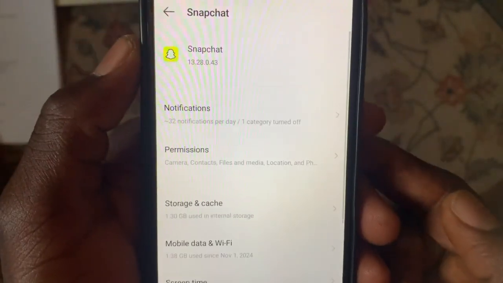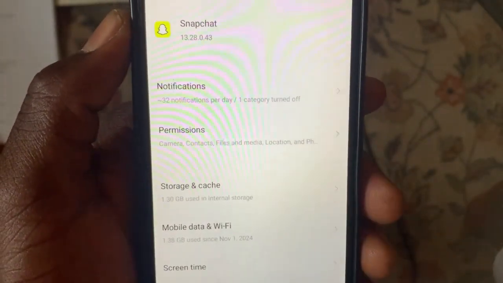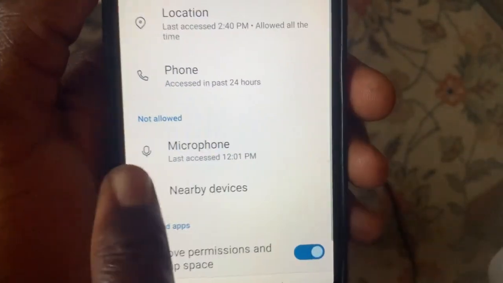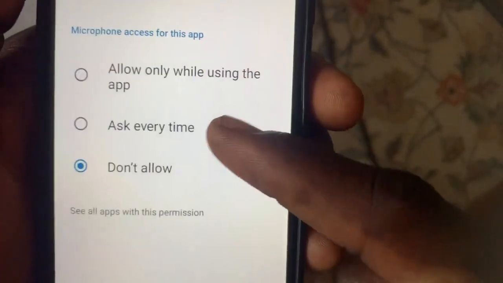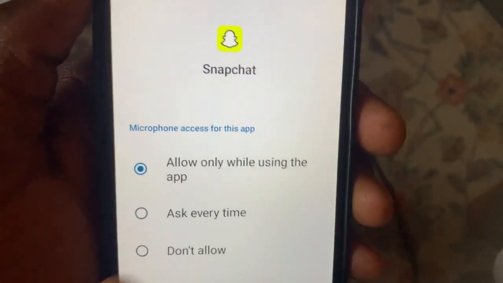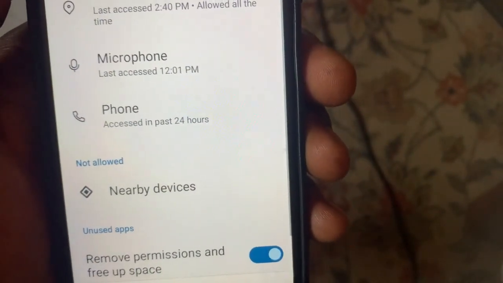So now it will open the settings of your Snapchat. In this section now, go to permission, scroll down, go to microphone, scroll down. As you can see now it says don't allow, change it to allow only while using this app. So now your problem has been solved.